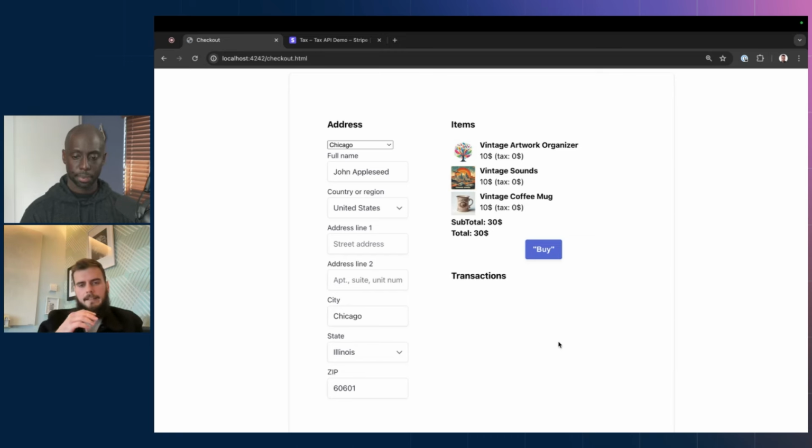Yeah. So there are a couple of things that dictate whether or not you should be collecting tax. And these are the things that we actually need from you to calculate taxes properly. So the first one, which was on the screen, is address. So in this case, it's Chicago, Illinois. Then the information about the products, right? The items. And in this demo, they're already provided.